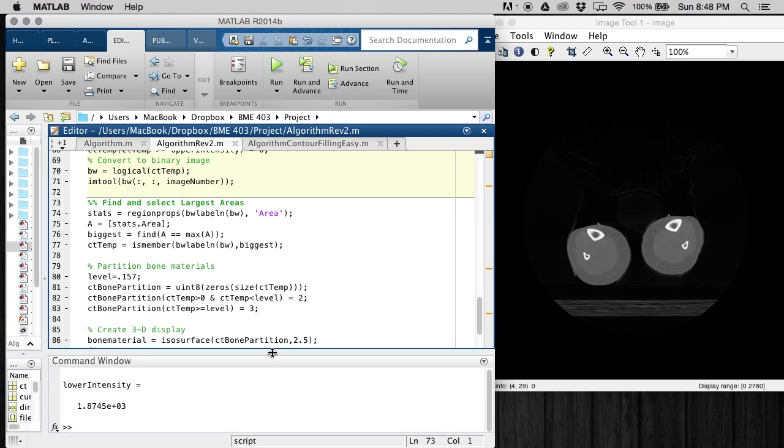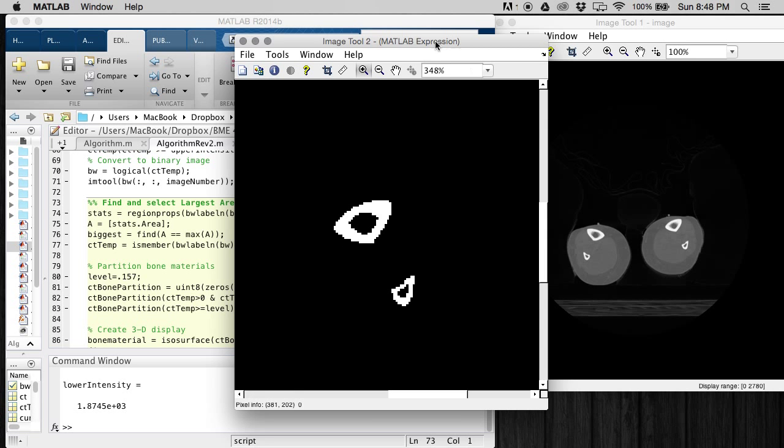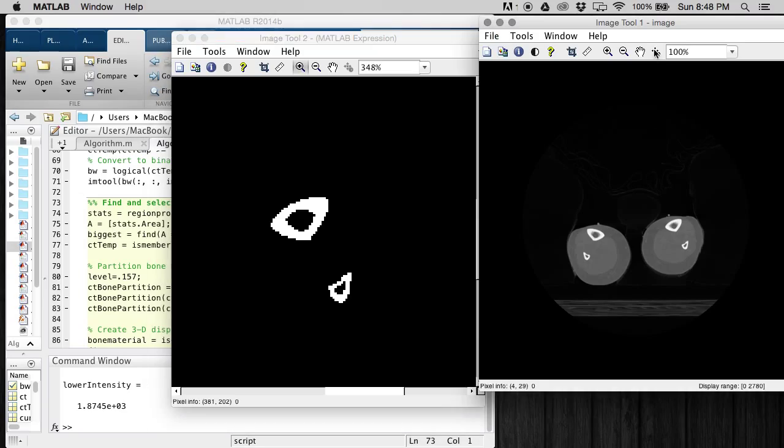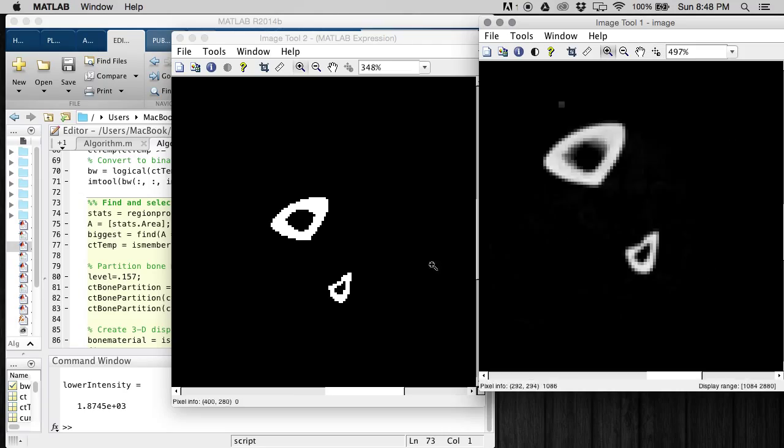I believe it was 1146. So this is doing a better job at picking that midpoint there. And as you can see, this segmentation is quite a bit more accurate. If I do my manual segmentation in imtool here, you can see that the endosteal surfaces are a lot less crowded in the segmentation. So that's a lot better.